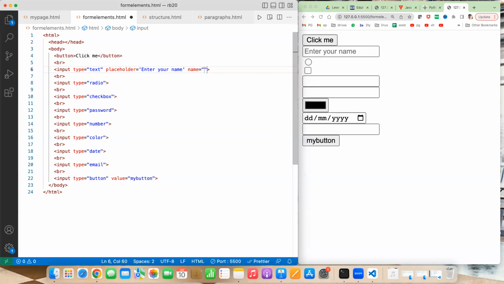Every input element should have a name. I'll tell you the reason also. Just have a look, this is name. You can give some name like fullname, something like that, because I am entering my name, so I am giving a name to that input box.